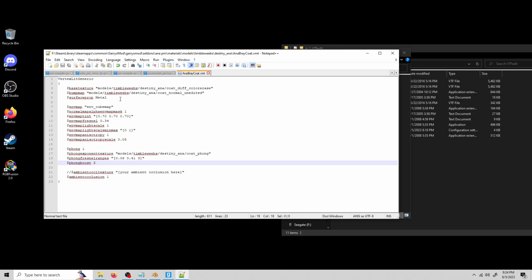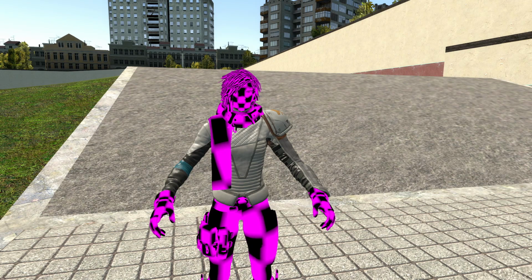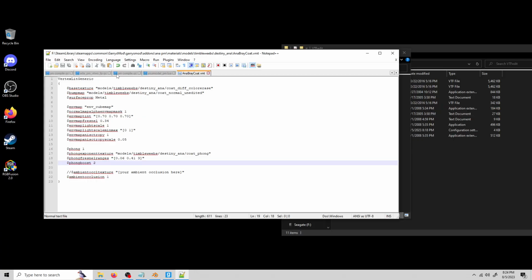Just mess with the value, save the file, open up Gmod, see what it changes, and then go back, and if you don't like it, just undo. There's the undo button, and then just save again. That's honestly the best way for me to learn, because if you try to go to the Valve developer wiki and look up what each material parameter does, it's just overly complicated.